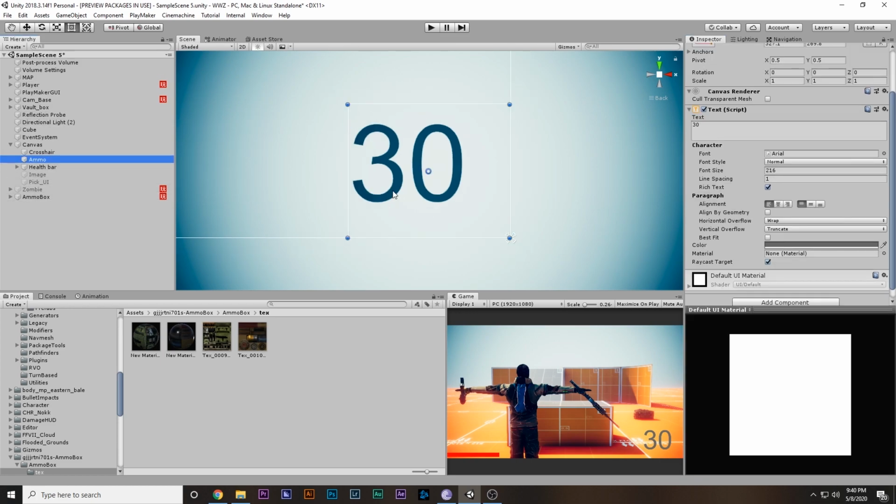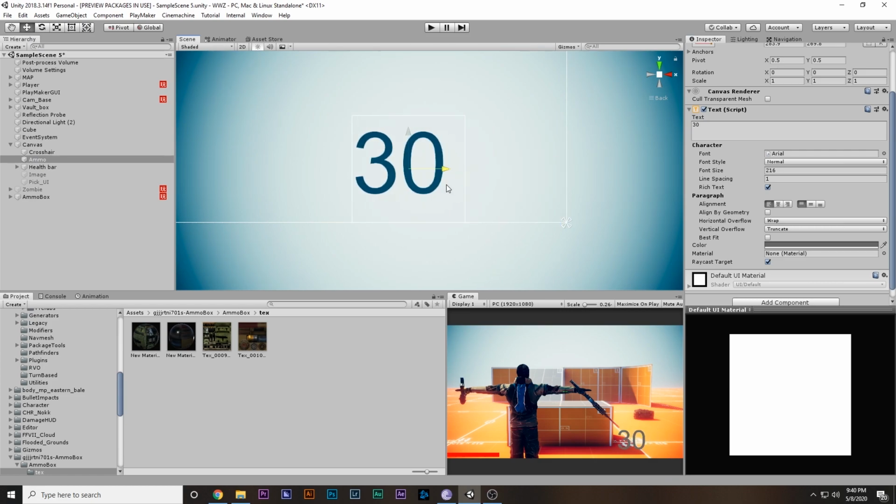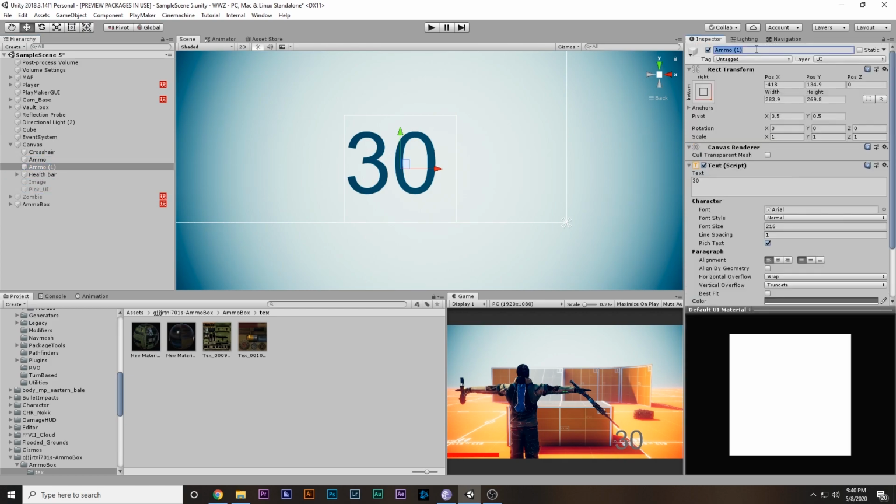Okay, so this is the actual ammunition text. I'm going to make it small, just like that, and move it over here just a little bit, so we have room for the other ammo, the total ammo. All right, so I'm going to duplicate this, and this one will be called total ammo. Rename it to total ammo, just like that.